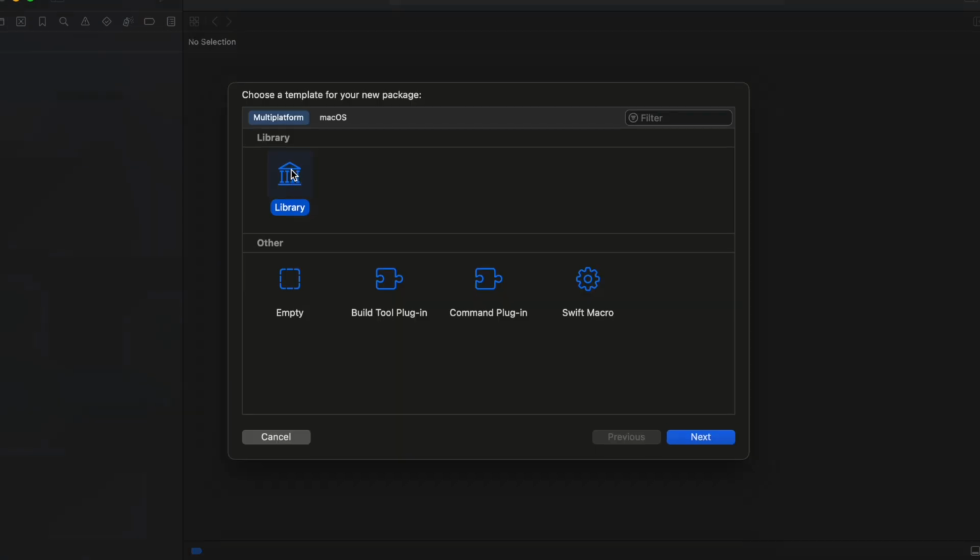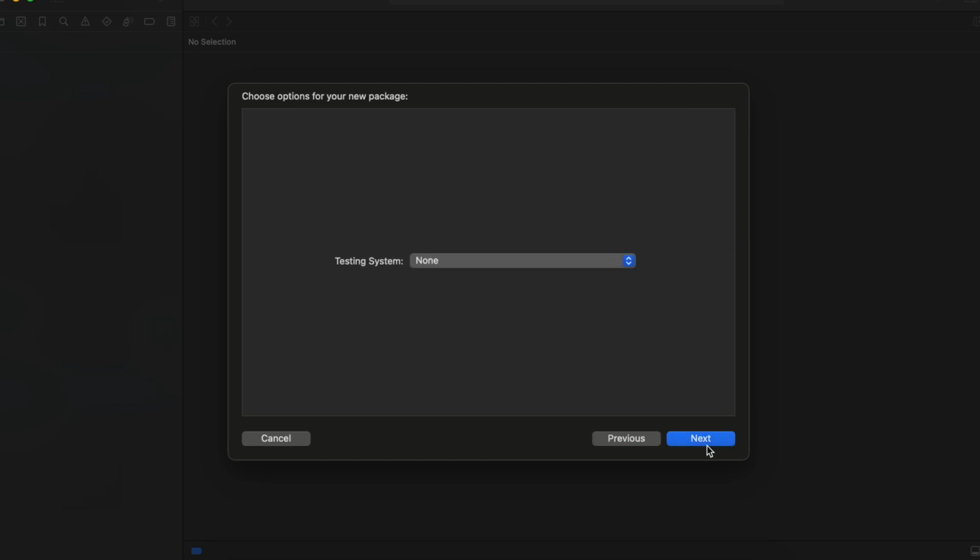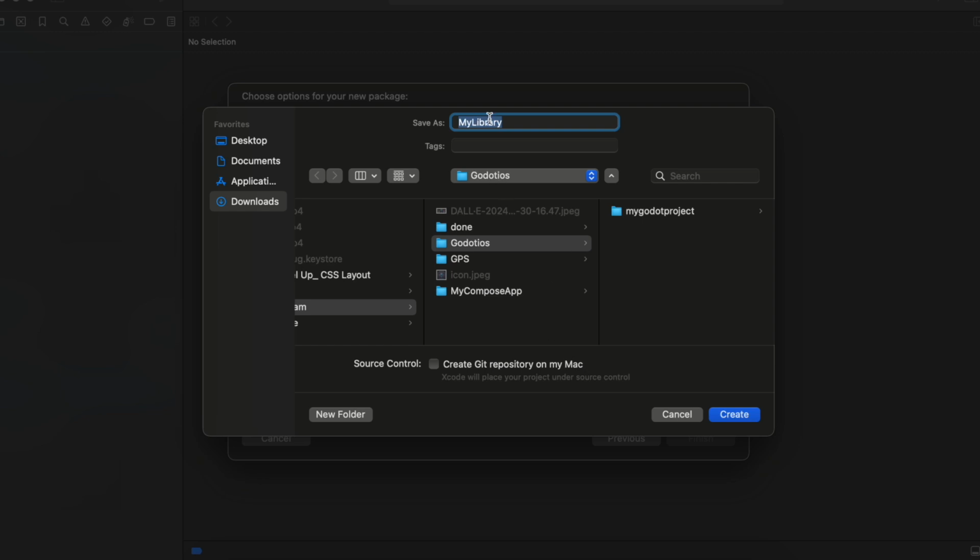I'm using Xcode 16.1, so make sure you use the latest one. Inside multi-platform, I will select library. I will click next, and I will give it a name, my library. Feel free to give whatever name you like, and I'll create it inside our Godot iOS folder, not inside our Godot project but inside the Godot iOS folder. I'll click on create.